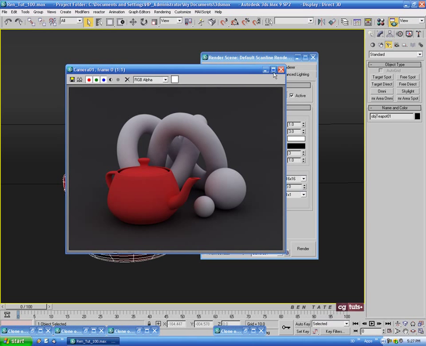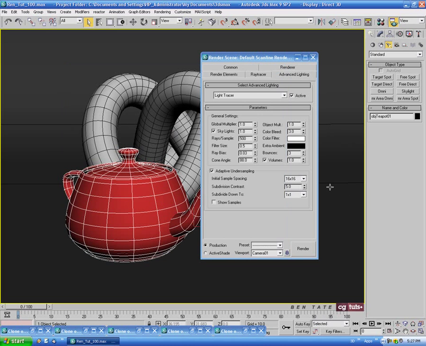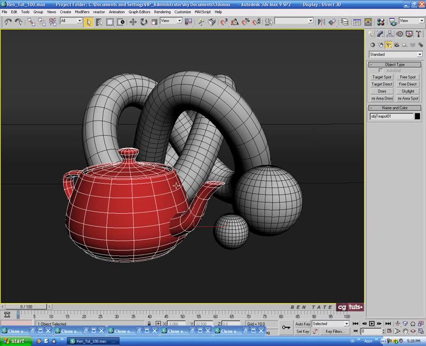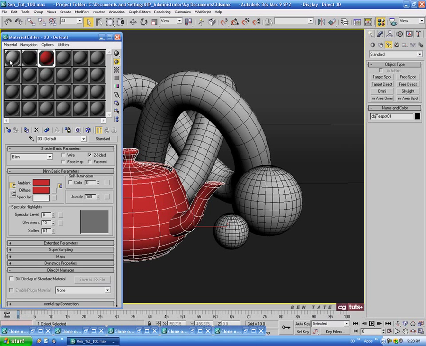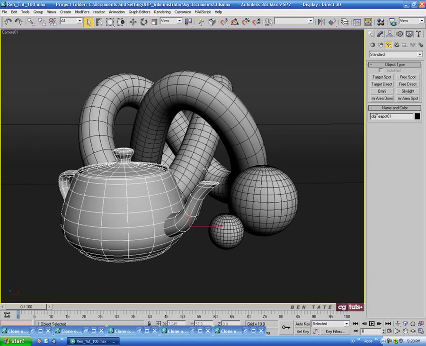Alright, so let's just clone this maybe, and we'll minimize it. And let's just take the color bleed back down to 1, and we'll take the bounces down to 0 again. And I'm also just going to change the color of the teapot back to the gray shader here. So let's do one more render here.